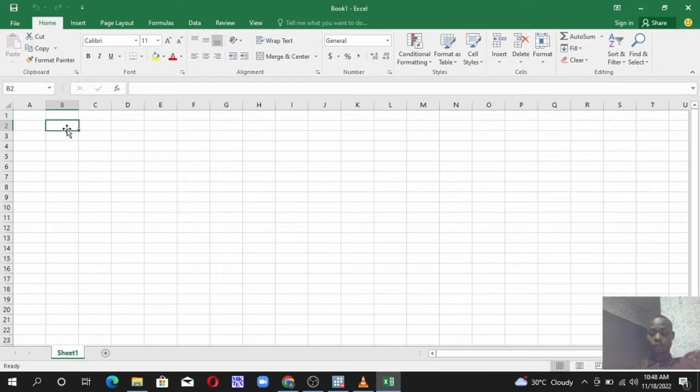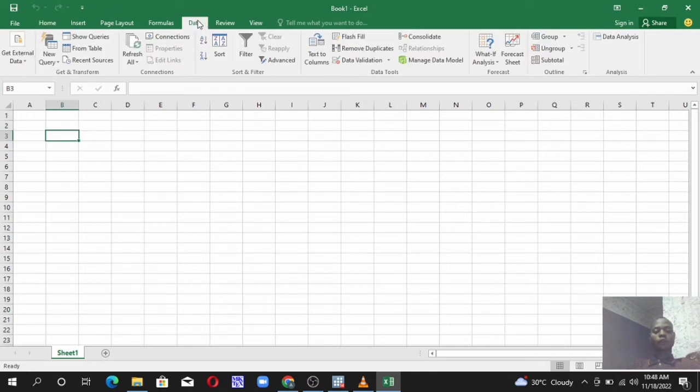In this lesson, I'm going to show you how to import data from several sources into Excel. To do that, the first thing we do is we go to Data, and once we get to Data, we see several sources where we can get our data from. For instance, here we have Get External Data.